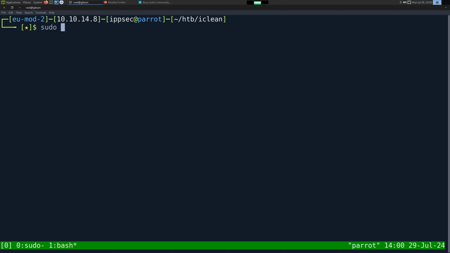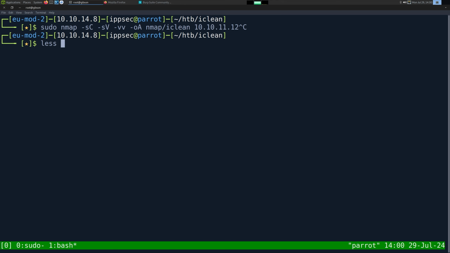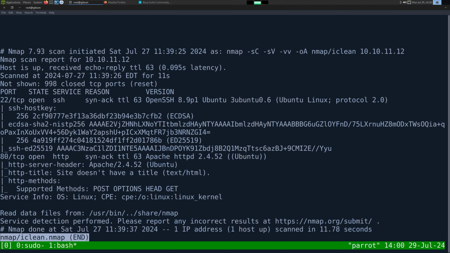As always, we're going to start off with the nmap, so -sC for default scripts, -sV to enumerate versions, -vv for double verbose. This gives us the TTL and things like that. -oA output all formats, put in the nmap directory and call it iClean. Then the IP address of 10.10.11.12. This can take some time to run, so I've already ran it.